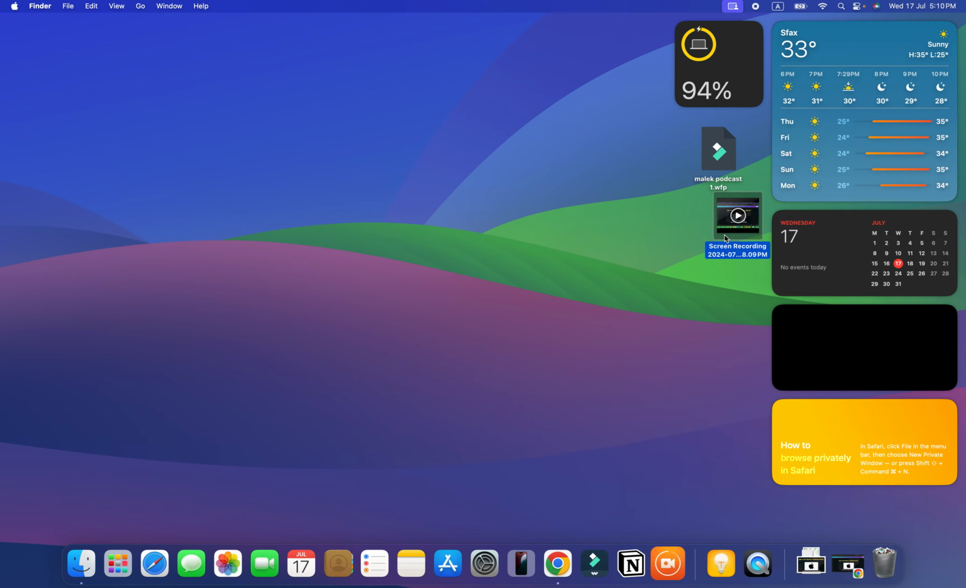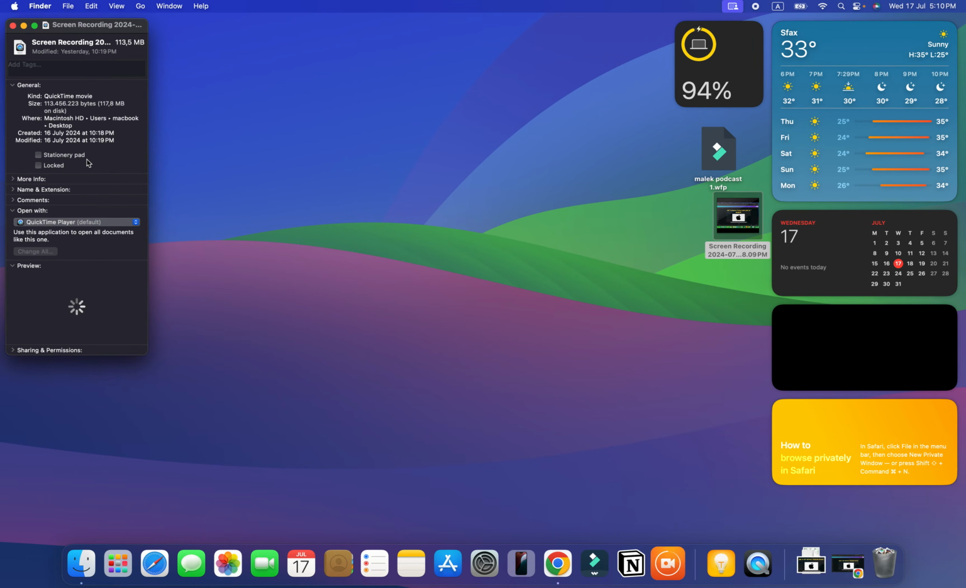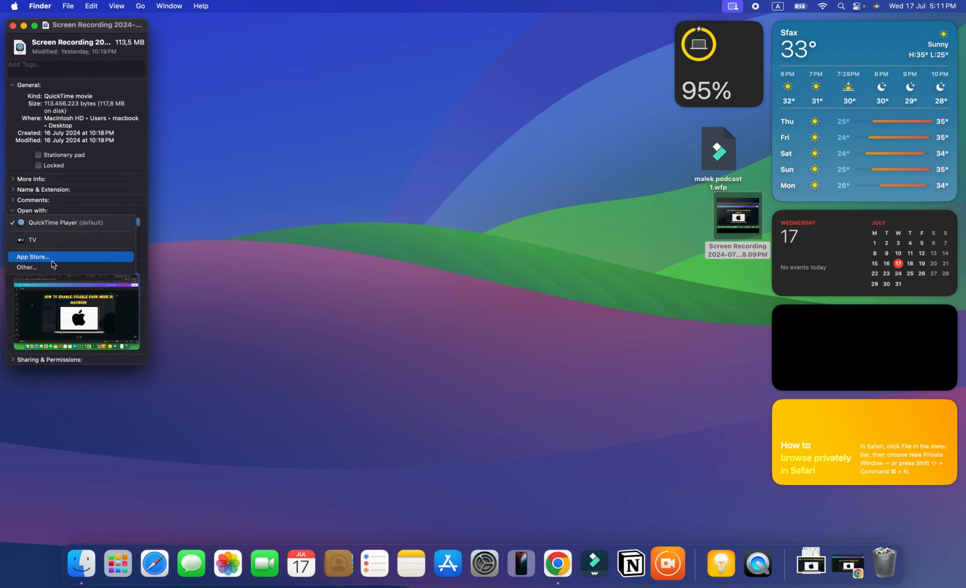The second option is to right click on your file, video, or whatever. Click on get info, and here, as you can see, there is an option called open with. You have to click on it and choose the program that you want to set by default to open this type of files. Of course, each type of file has its unique program that you can set as the default program to open this type of files.